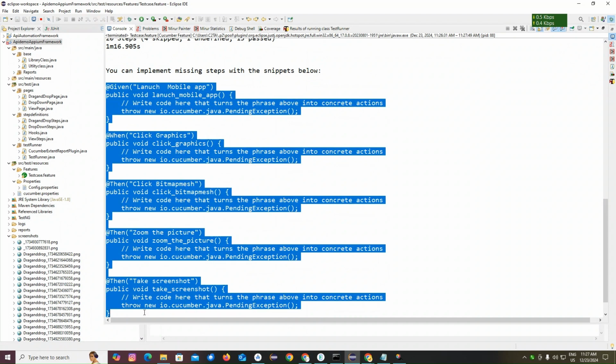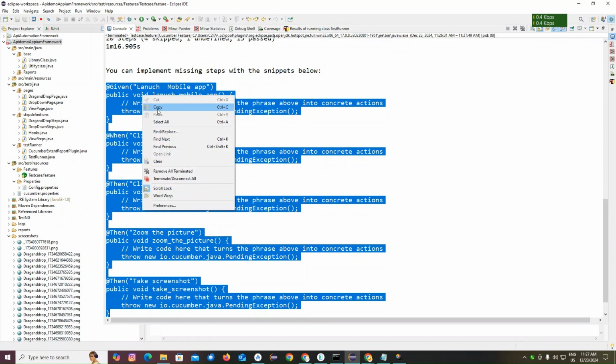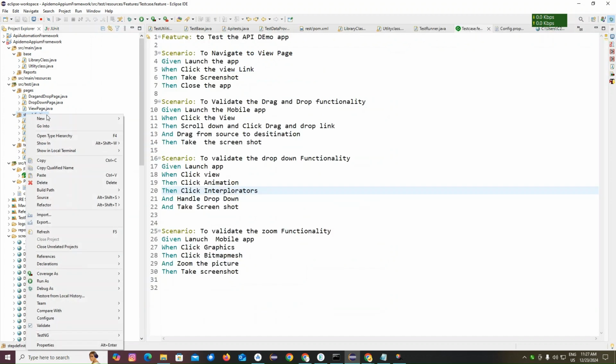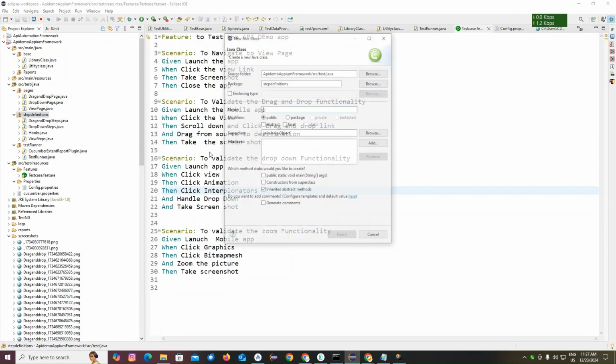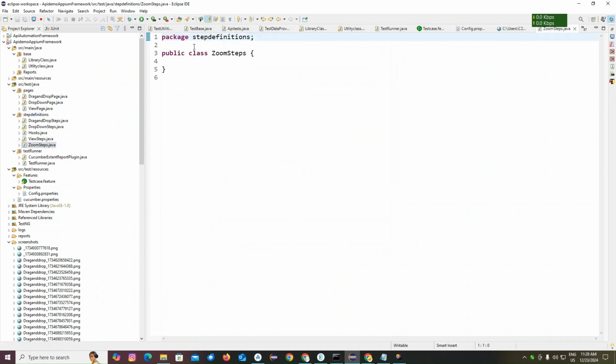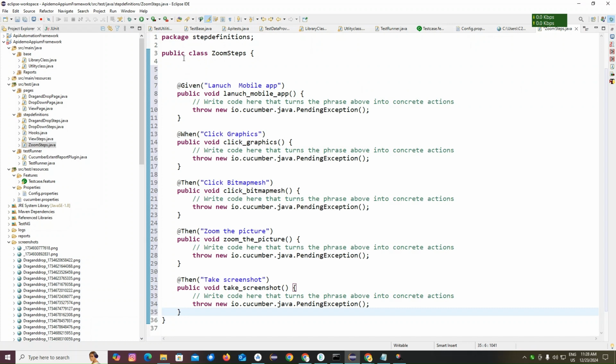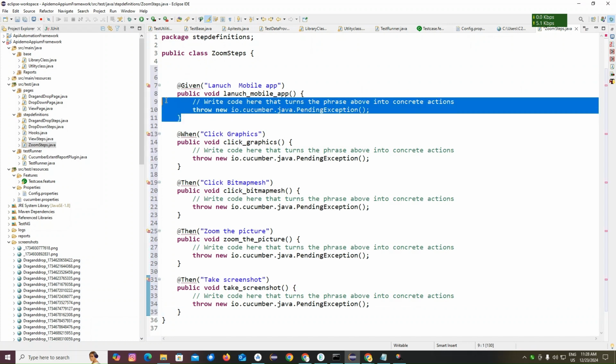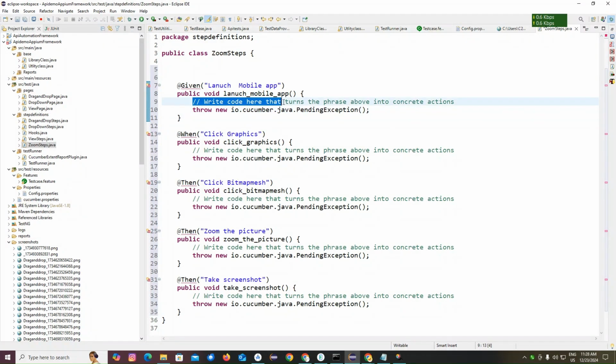Like we did in the previous videos, I'm copying it and going to step definition. Right click, create a class, Zoom steps. I'll click finish, copy and paste it, and remove the garbage steps.